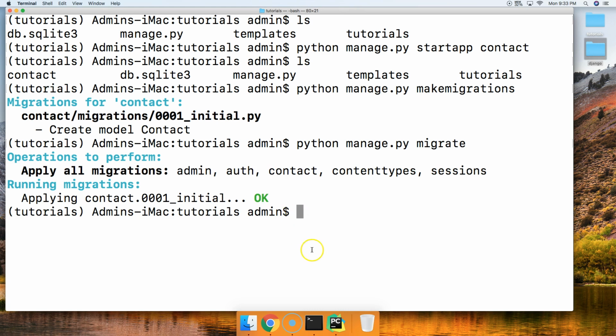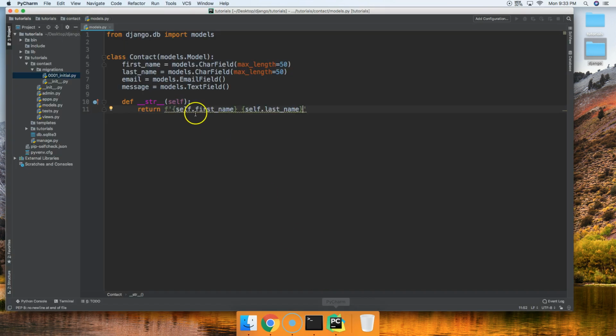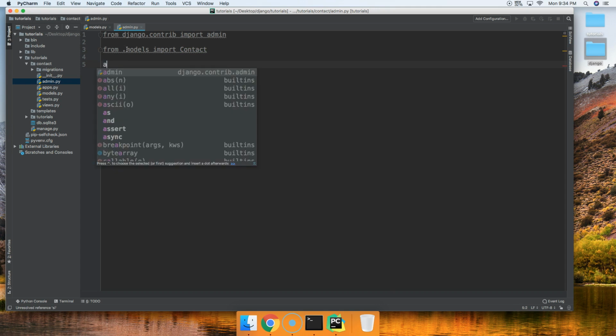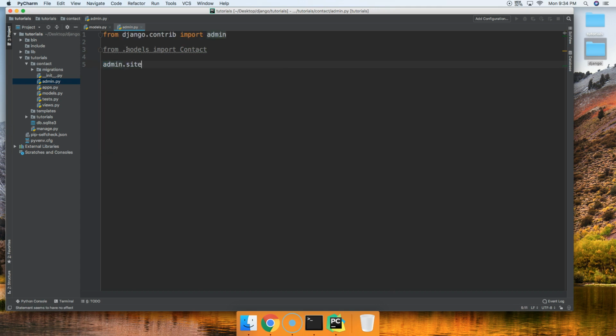Now let's go ahead and add this model to our admin so we can access it through the Django admin. So we'll go ahead and open up admin.py. Get rid of this crap here, and we'll go ahead and do from .models import Contact, and then we'll just do admin.site.register, and we'll register Contact like that. Alright, so now we have Contact registered into the Django admin site.